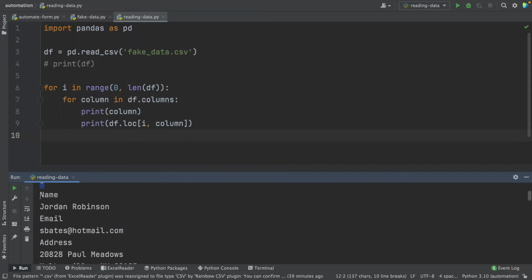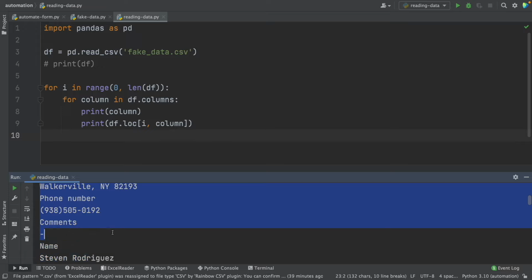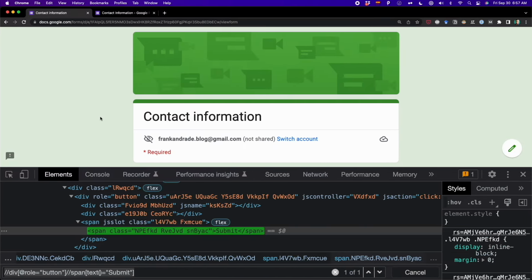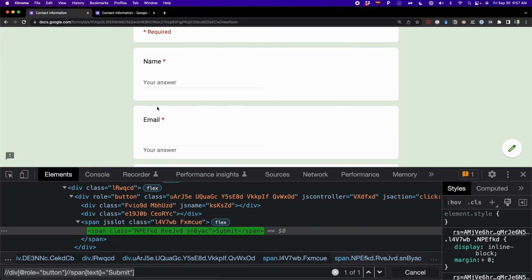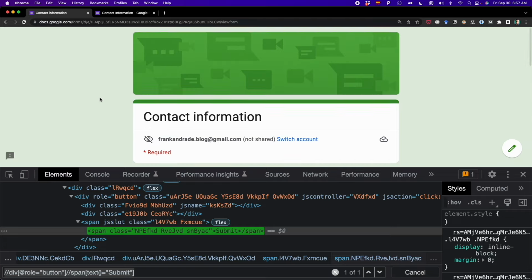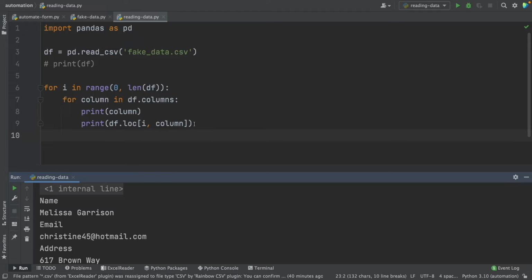And then we have the second fake profile, and so on. So we have 10 fake profiles, and each of them we get it here in this for loop. So we get it one by one, and that's what we want, because we want to fill this form one by one. First the name, then the email, then the address, then press submit, and then fill the second form, and so on. So that's exactly what we're looking for.